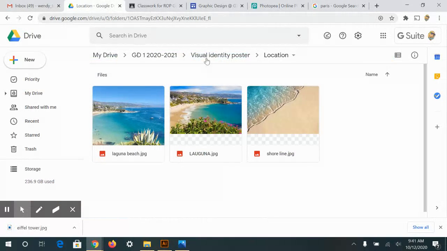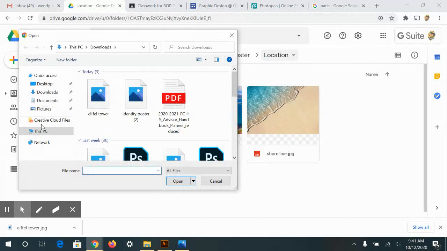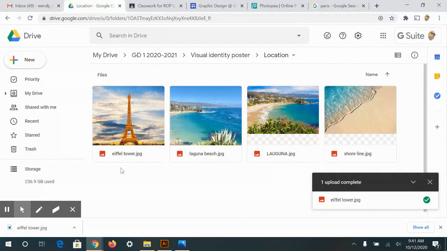And then I'm going to go back to my visual identity poster, my location folder, and I'm going to upload that picture right here. So I'm going to go to upload files and find that picture and hit open, and it will upload to my identity poster location folder. Okay, so now it's right there.